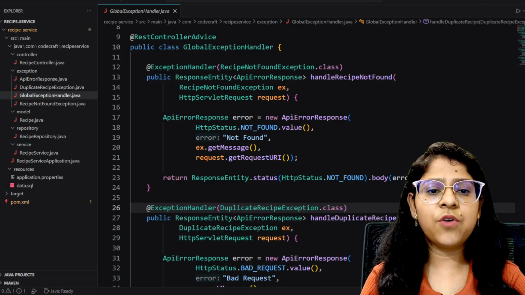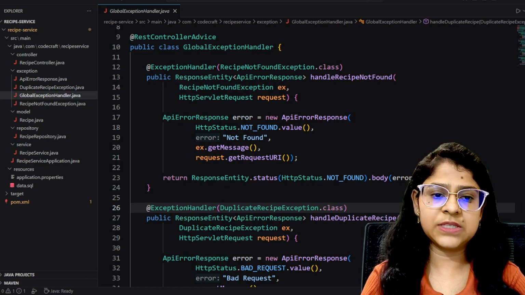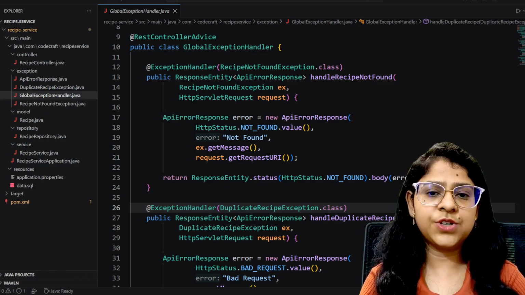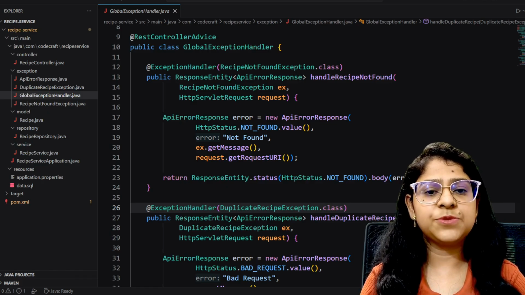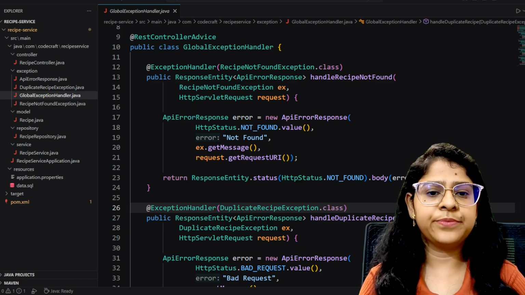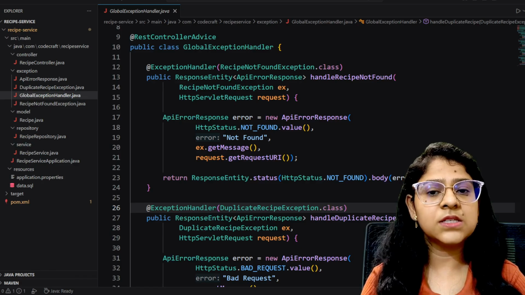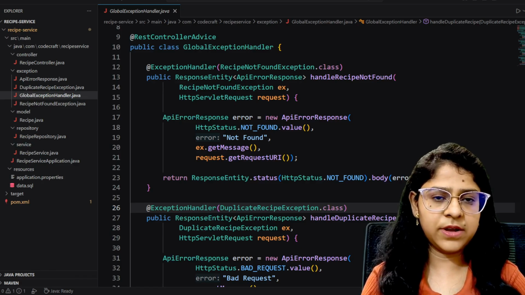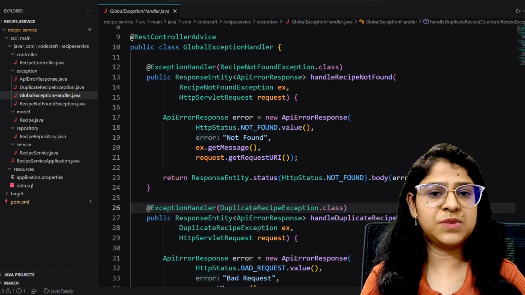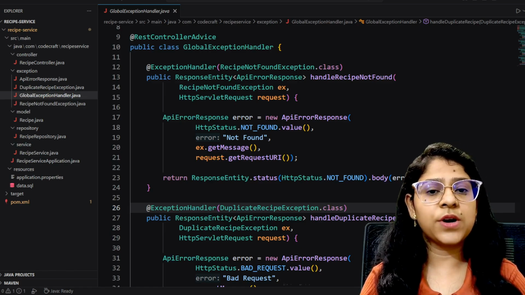So this will avoid try-catch in every controller, and the code doesn't become repetitive and messy. Here we annotated this class with @ControllerAdvice, so it will catch exceptions and return API error response objects. This API error response is a consistent JSON structure. As I told you, it gives us the timestamp, status, error, message, and path, so that we can easily track what happened and where.